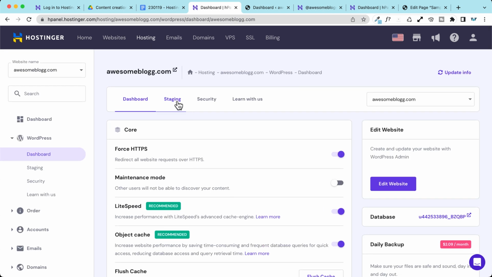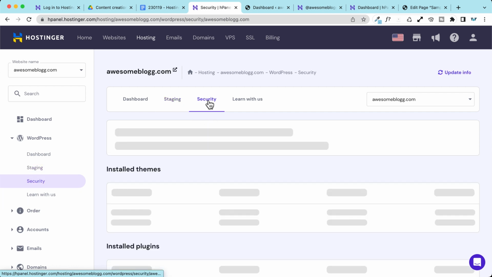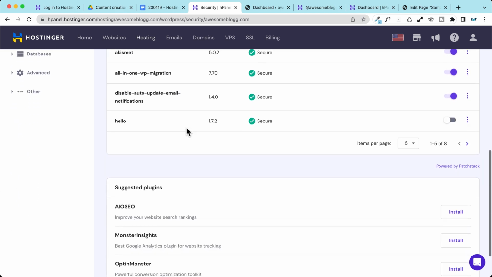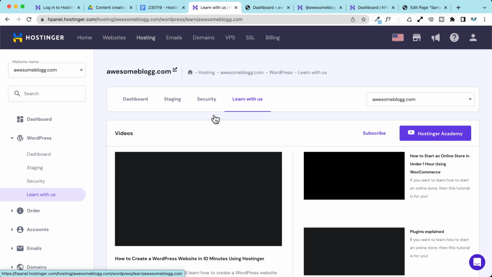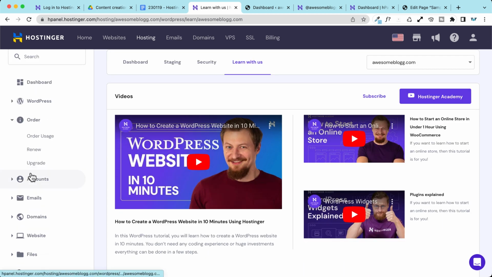And basically that's it. You got also a staging feature. If you got the business or pro plans, you can go and check the security scanner, which is great. It just tells you if there are some issues related to security on your website. And then you can go and click on Learn with Us if you want to see some more detailed tutorials on different Hostinger functionalities.